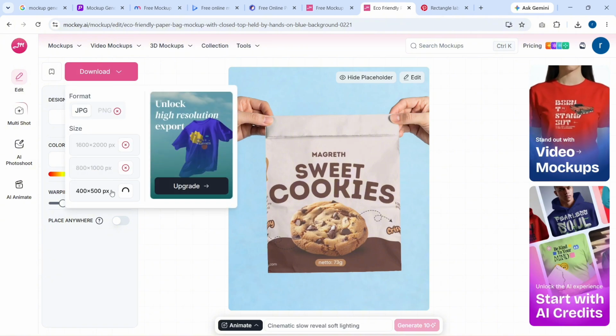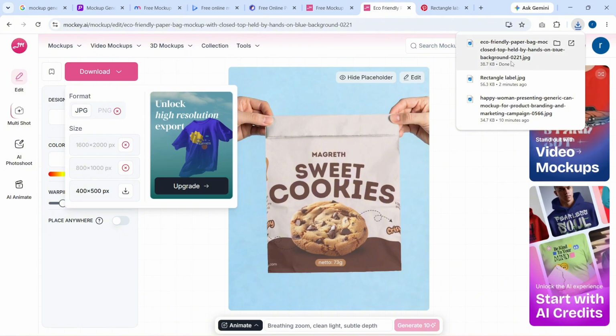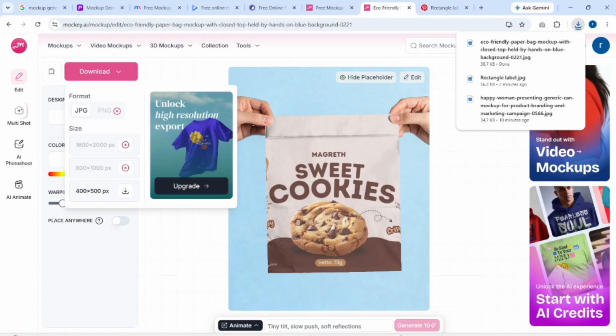Now you can use your realistic bakery bag mockup for product branding, packaging designs, online stores, or social media content without spending hours in Canva or other editing tools.